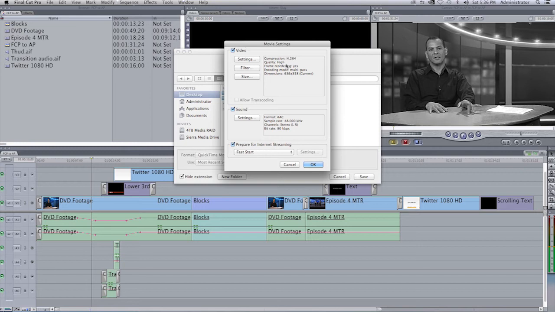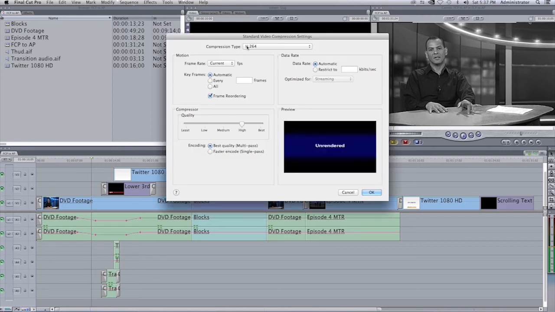H.264 should be your default setting. If it's not, select on Settings, make certain where it says compressor type to select H.264. Now underneath that you'll see frame rate, leave that at the current. Keyframes, leave that at automatic. But on the data rate on the right hand side, this is where you want to make changes.